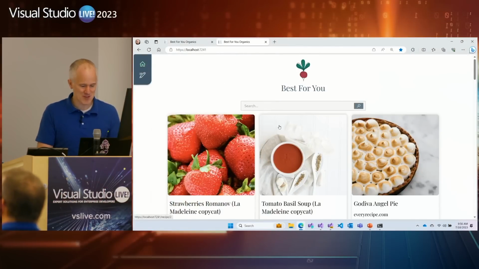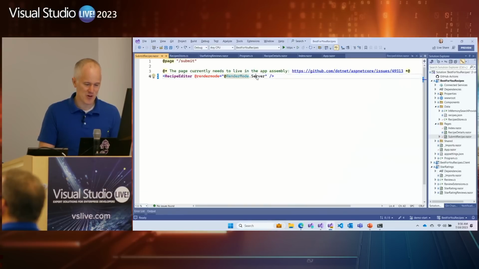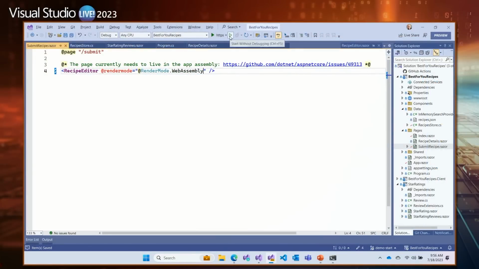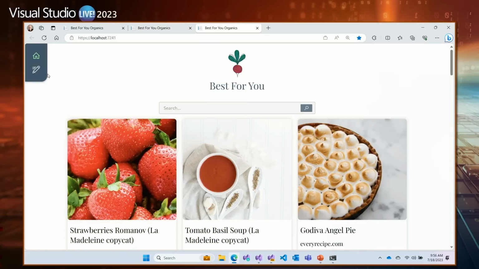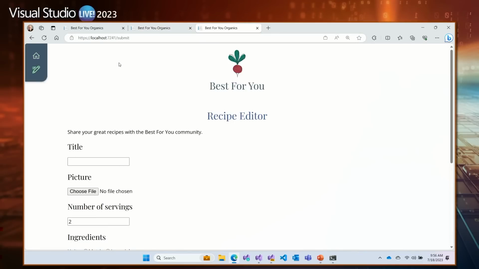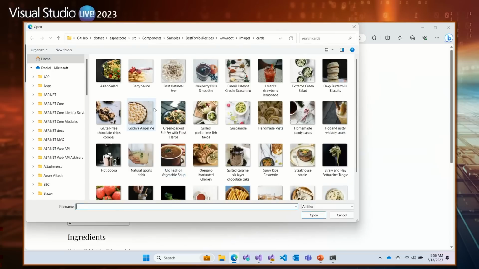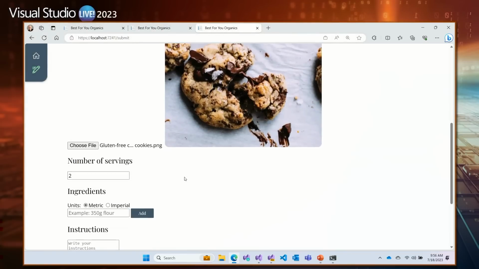All right, now what about WebAssembly? How do we do the WebAssembly render mode? Well, we can just change this render mode to WebAssembly. Let's do that. And we'll go ahead and run this app. Okay, so it should still work if I try to upload an image like this. That can work. Yep, so this page is still interactive.